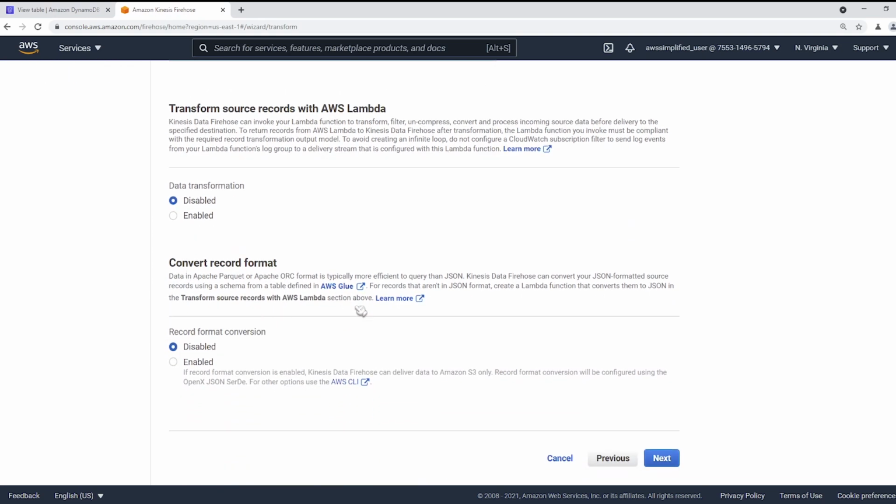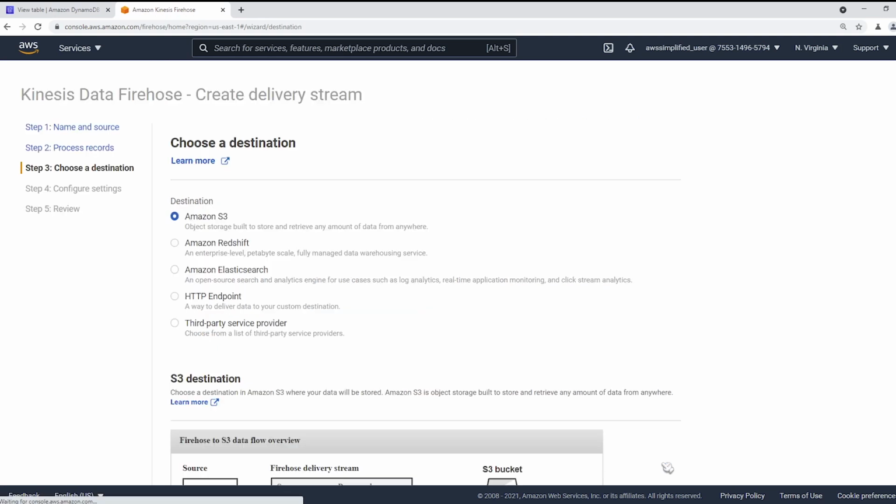And then convert record formats. So if you want to store this as like Apache Parquet or ORC files, I believe you can do that here. But we're just going to leave this as its normal JSON. Click on Next now, and our destination is going to be Amazon S3, so we're going to leave that as default. You can see here it also has some other destination options, which are also useful. If you wanted this data to persist in a database that was always on, Amazon Redshift is a great option there, more for data engineering and business intelligence and stuff like that.